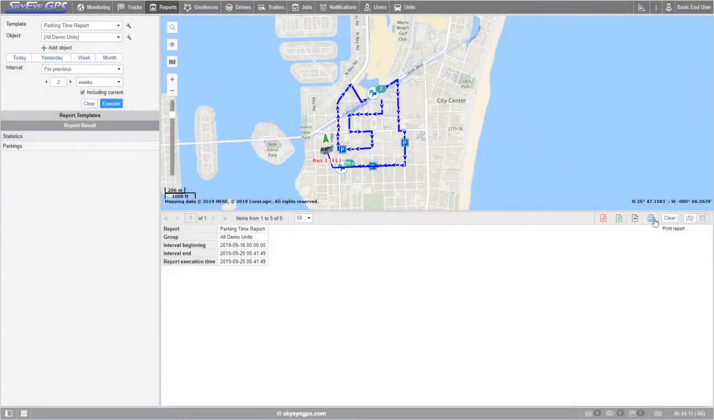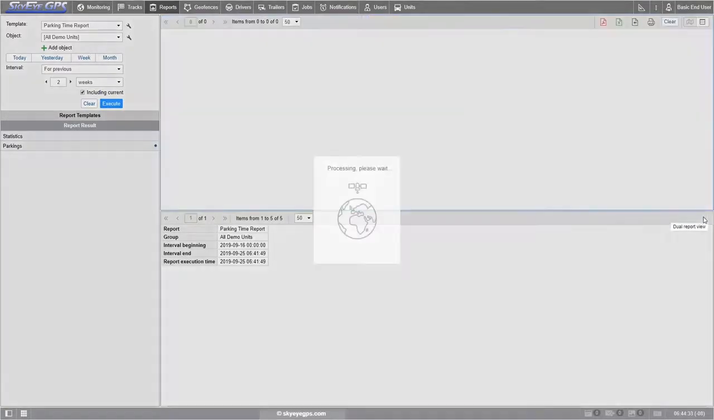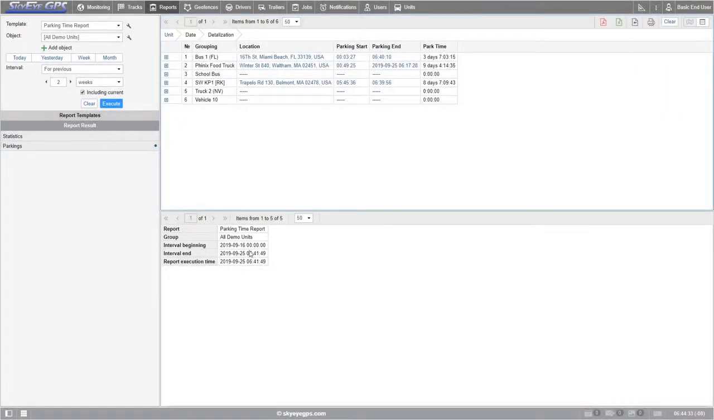Here you can print a report directly from this page, and here you can clear the current report that's queued. And the last of these is the map report view and the dual report view. The map report view is what you can see here, where there is a half panel showing a report and half panel showing the map. Dual report view allows you to see two different tables from the same report, and the second table will take the place of the map here.